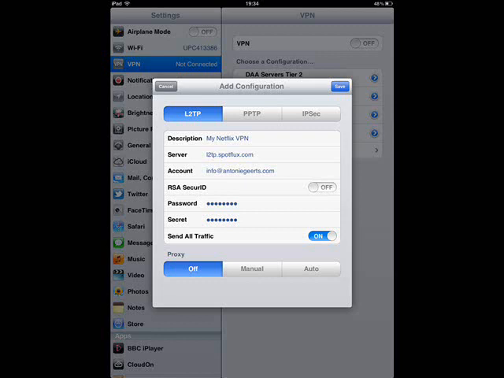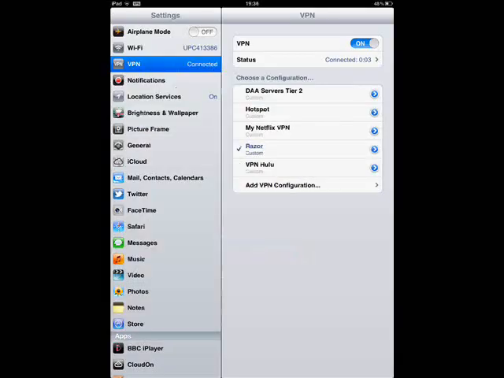Then the username, you're going to use the email address you registered. For me it was info@antoniegeerts.com. For you it will be different, of course. For password, you put in the password you registered with, and then the secret is going to be Raptor, lowercase, RAPTOR. And then you just save your VPN connection and you switch it on.